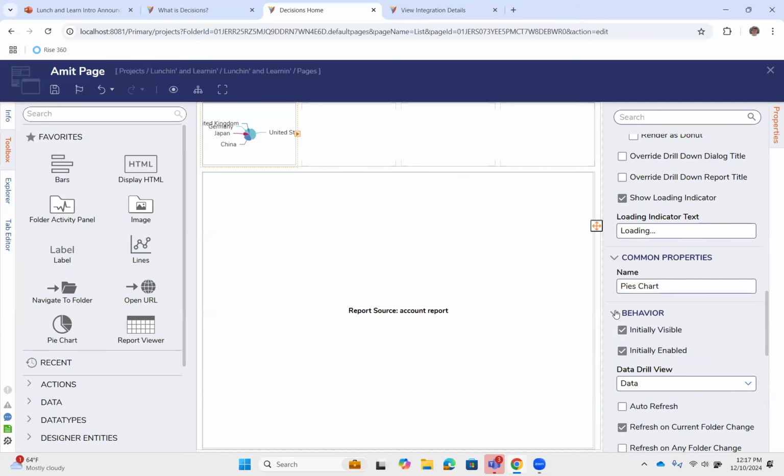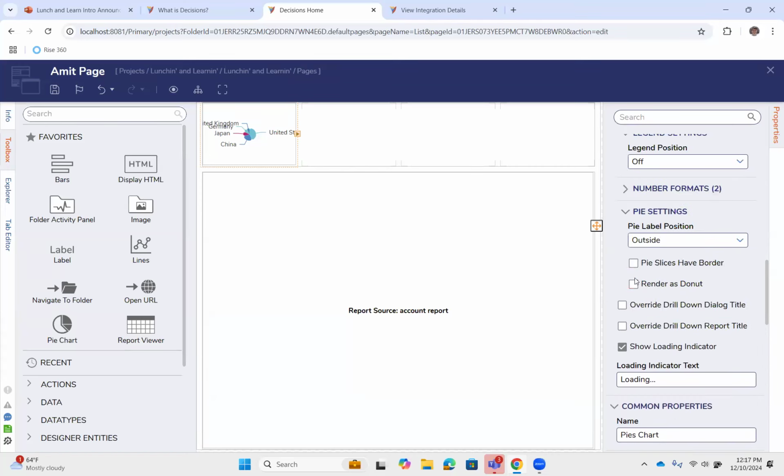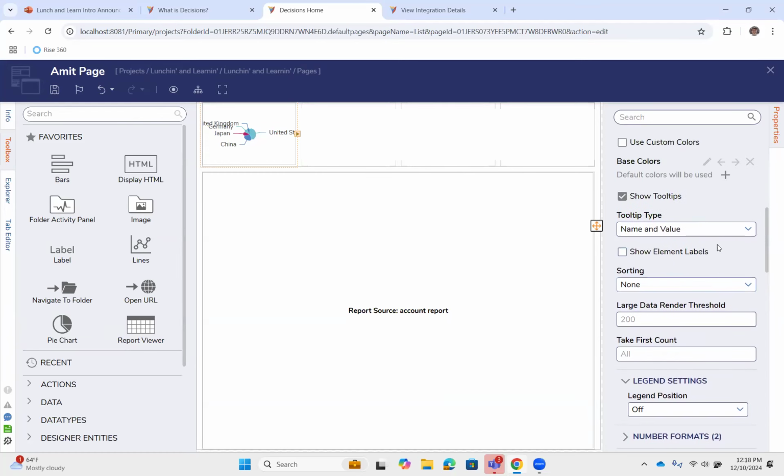Let's see here. So Behavior, there is no option. I could not find a drill down option. View, data, rich text view. I don't want drill down though. I want to disable drill down. How do I turn that off?